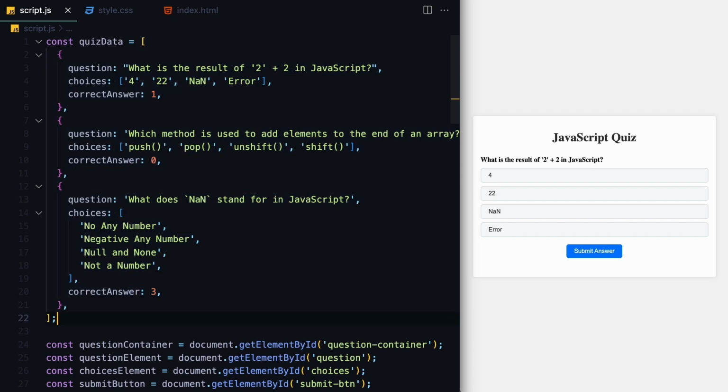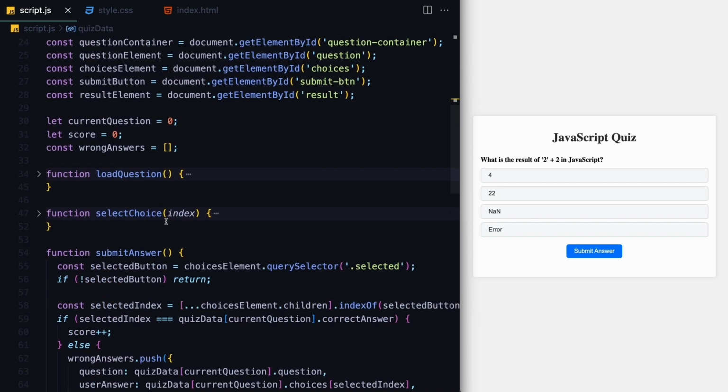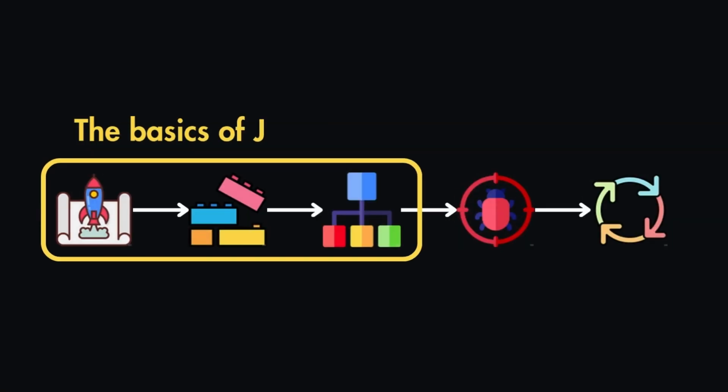You can add as many questions below this as you want. And the code here works dynamically in a way that you can add as many questions as you want, and it will not break the application. And this will work for any amount of quiz questions. And that was it for the basics of JavaScript.